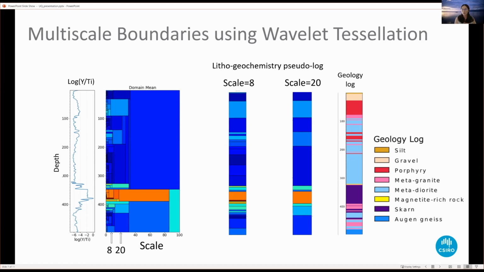And you can see those two logs I showed you before, those what I call pseudo logs, which I extracted at a scale of 8 and 20. So that's 8 and 20 on the x-axis. So I'm choosing different relative values of scales. And so this diagram is very, very powerful. It allows us to select any scale that we want of geological boundary, and then it's just a matter of applying some sort of classification.